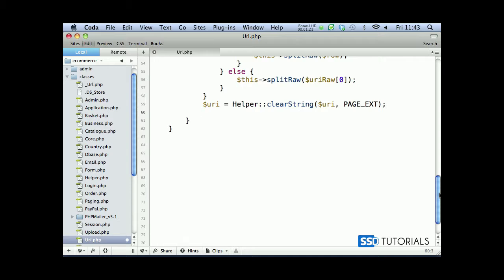Okay, so first character now equals substring, and we're going to be using our URI. We want to start from the first character, and just the first character that we want to take from the beginning of the string. Yes, from the beginning of the string, and we only want the first character from the beginning of the string.